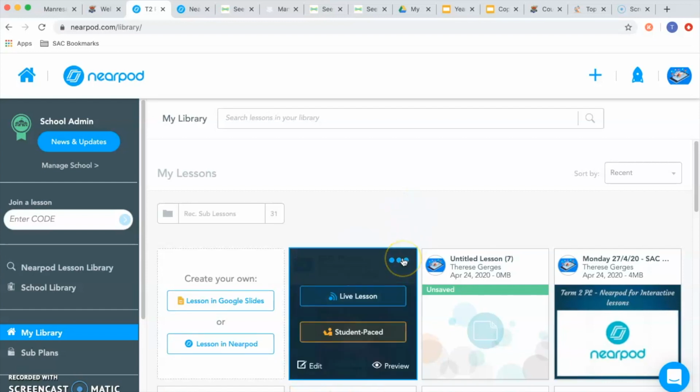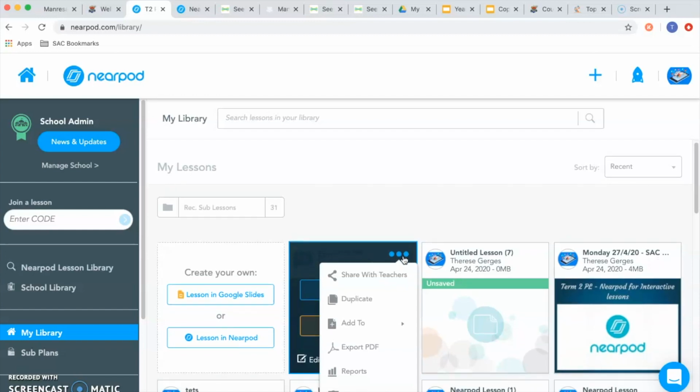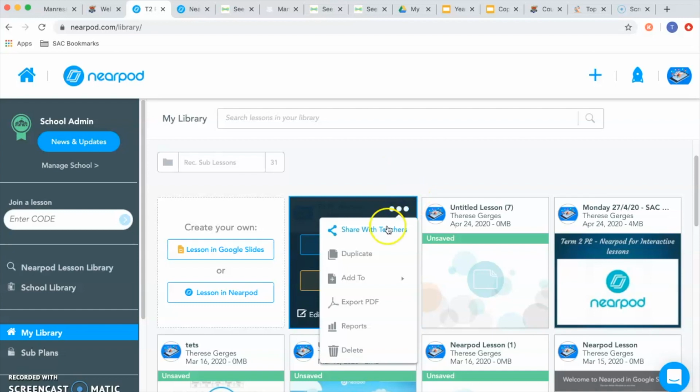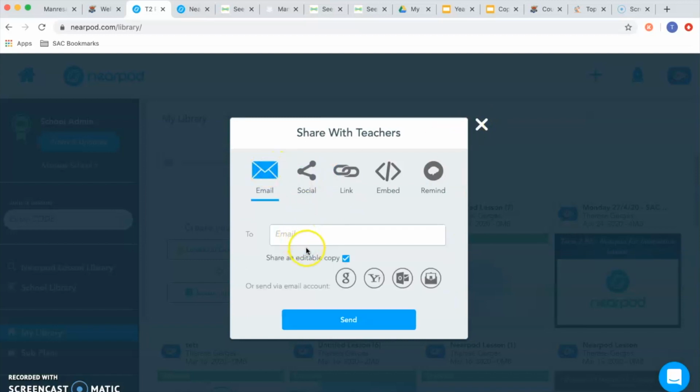The other thing that you might want to do is share with teachers. So if I click on that and I click share with teachers, you can either share the link to the actual presentation, in which case they can save that into their library and edit it and use it, or you can email it to a particular teacher as well.